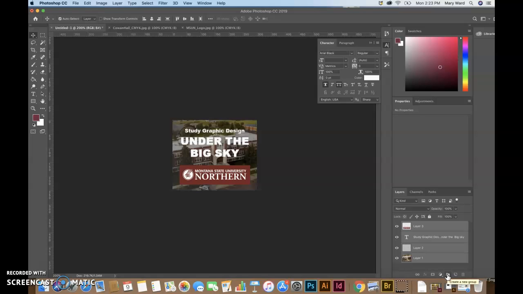with this little icon down here in the Layers panel. Create new group, so click on that. It looks like a little file folder. We'll just rename this by double clicking and make it slide 1.